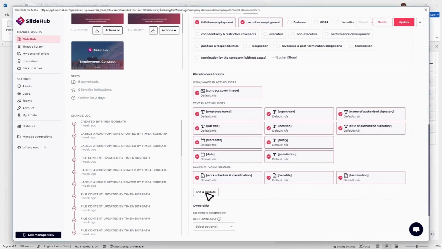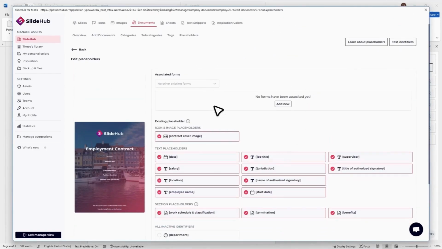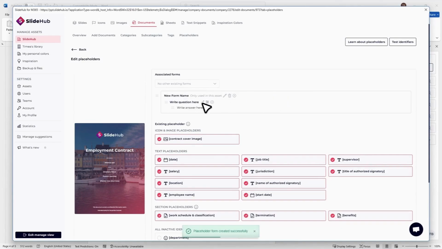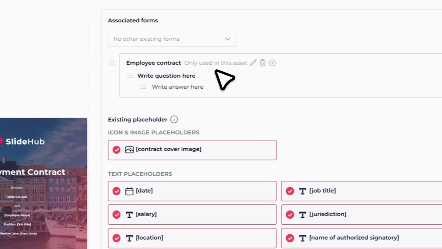To begin building your form, click Edit and Update, then click Add New. Forms are built using a simple question and answer structure. The first thing you'll want to do is give your form a clear descriptive title. Click the pencil icon, enter a name, and hit Save.